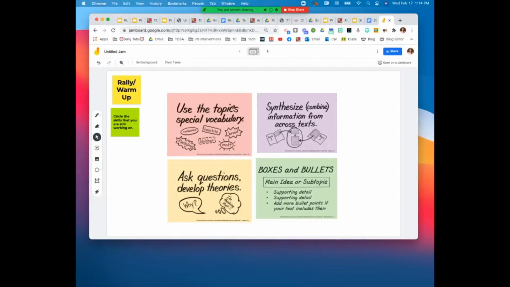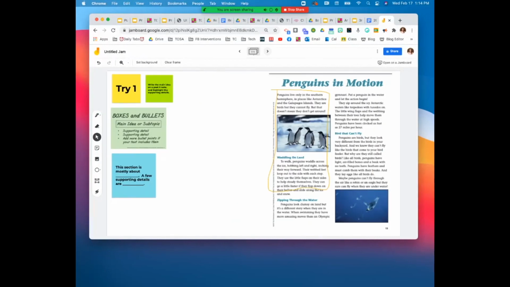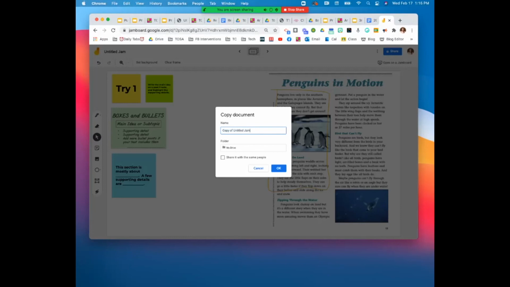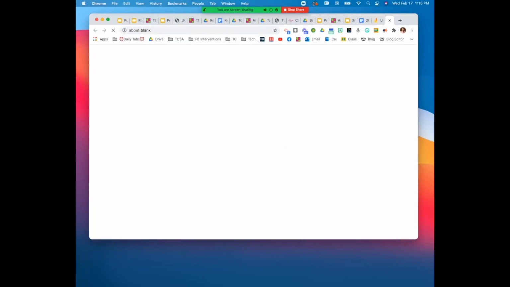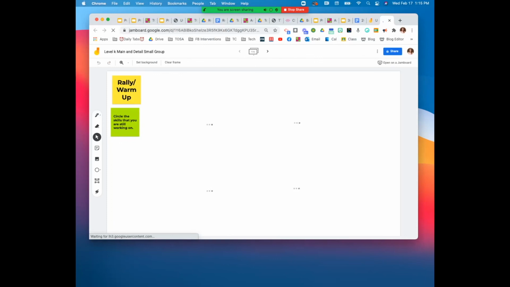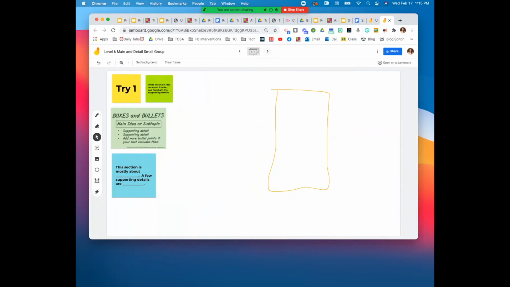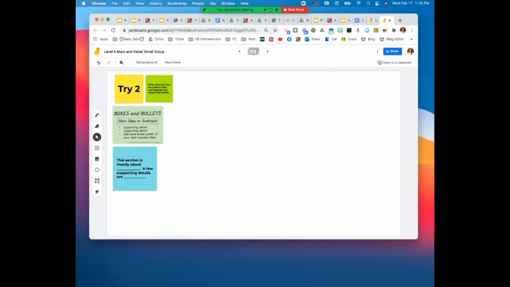So if I want to now do this with multiple kids at different levels, all I have to do is I click on the three dots, I click make a copy. I'm going to call this one level, let's say K, main idea and detail board or small group. And now all I need to do, it will make the copy. I'll just come in here and I'll delete these texts and put something else in there instead.